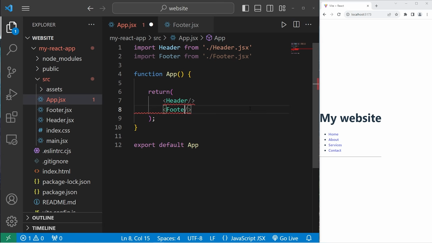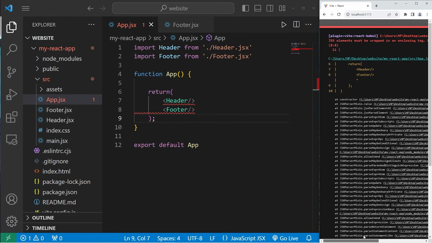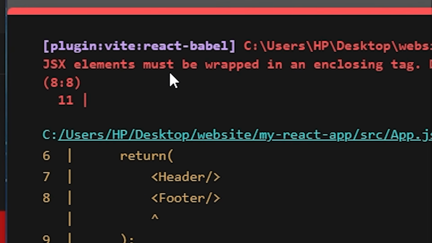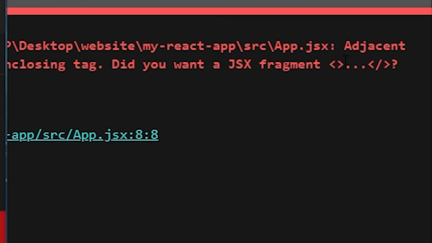Now pay attention to this. We're returning two components. We have this warning. We only have the capability of returning a single component. That's how our return statements are designed. JSX elements must be wrapped in an enclosing tag. Do you want a JSX fragment?